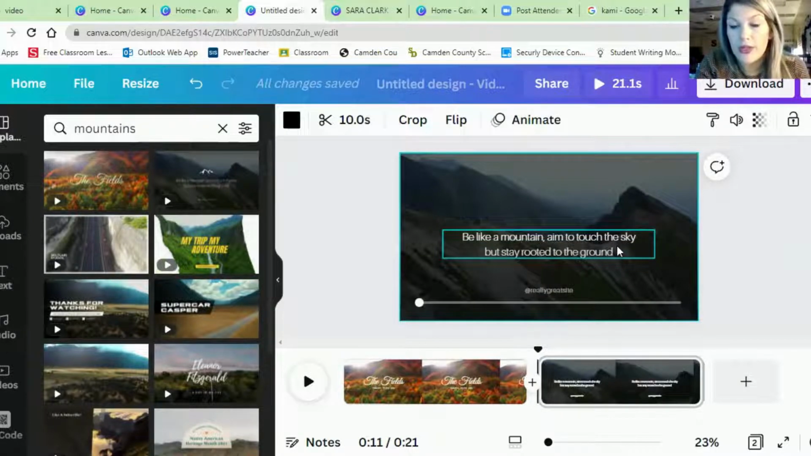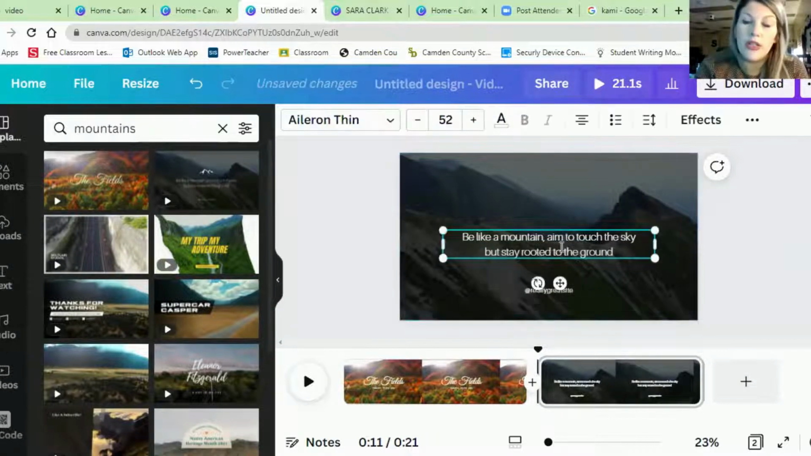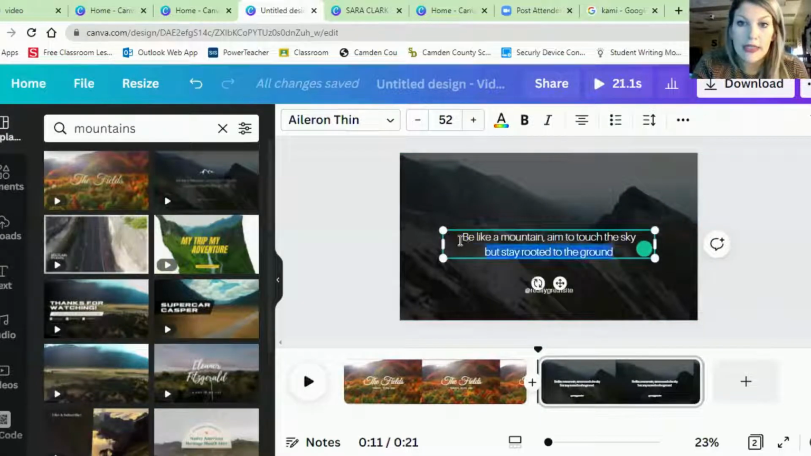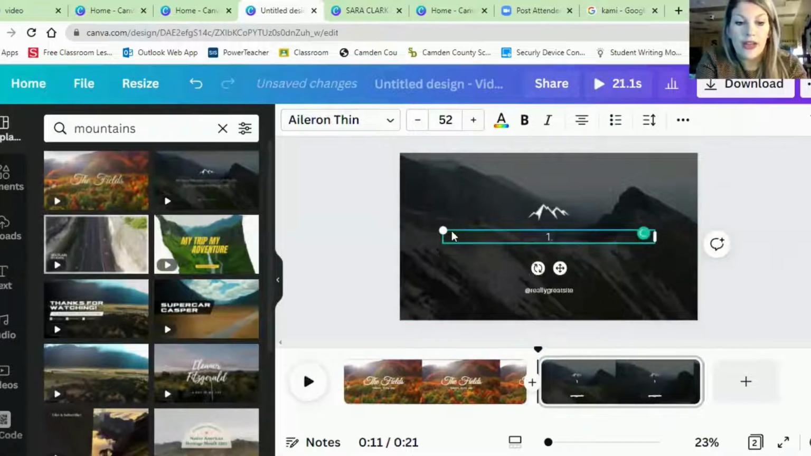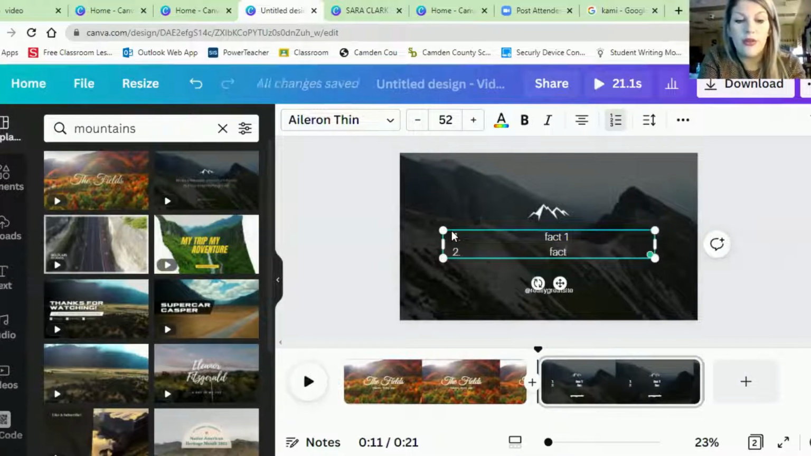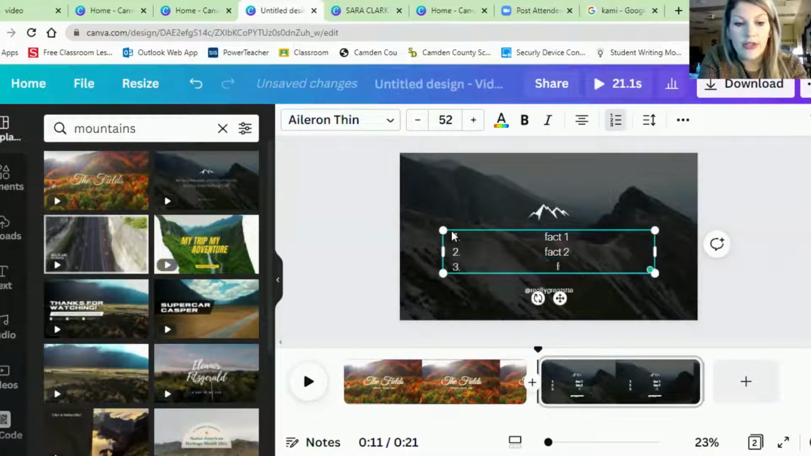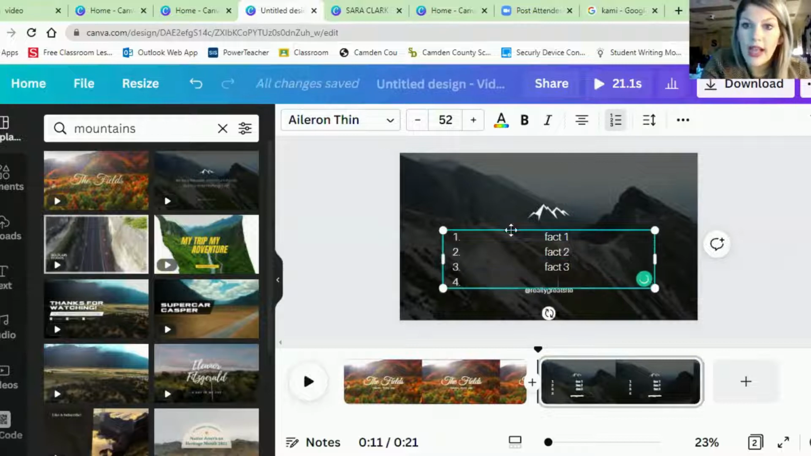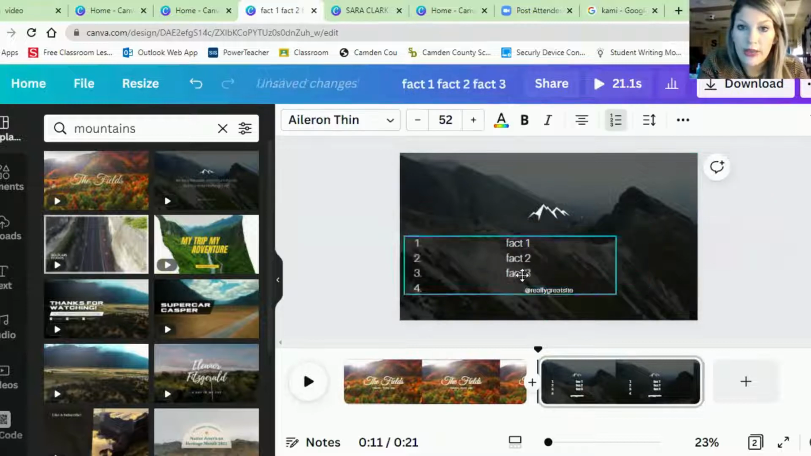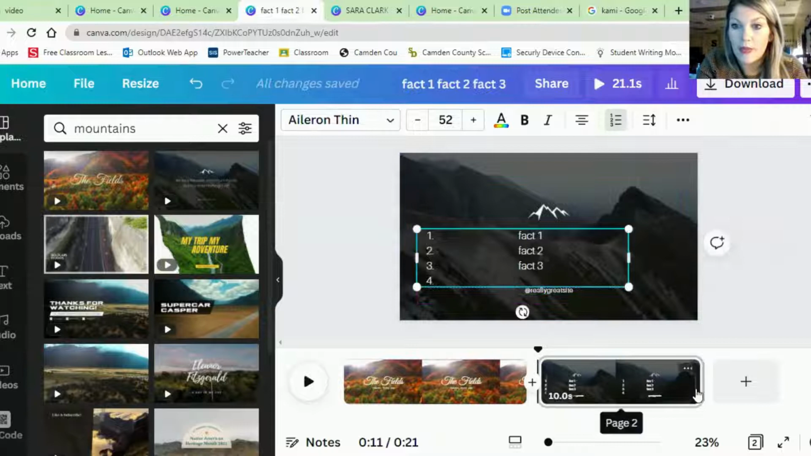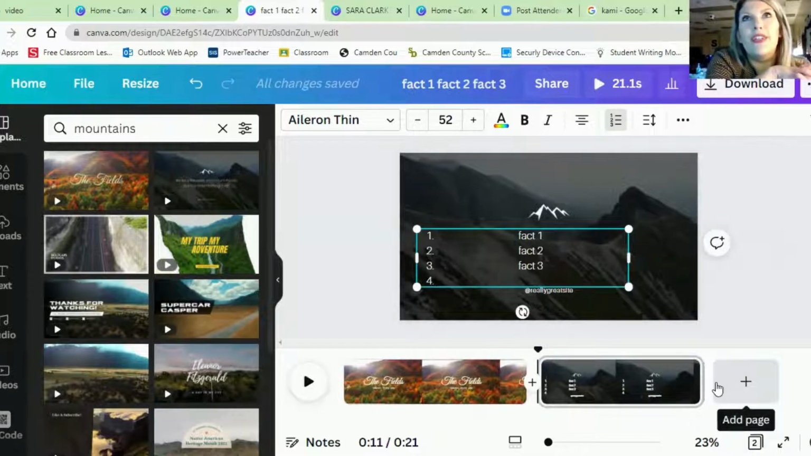So if they're going to write 10 facts about Mount Everest, they would come in here and type fact 1, fact 2, and as you can see, it'll just keep allowing them to type while this video is playing in the background. You have them write a paragraph about some type of narrative that they had to write, or let me think through that for a second.